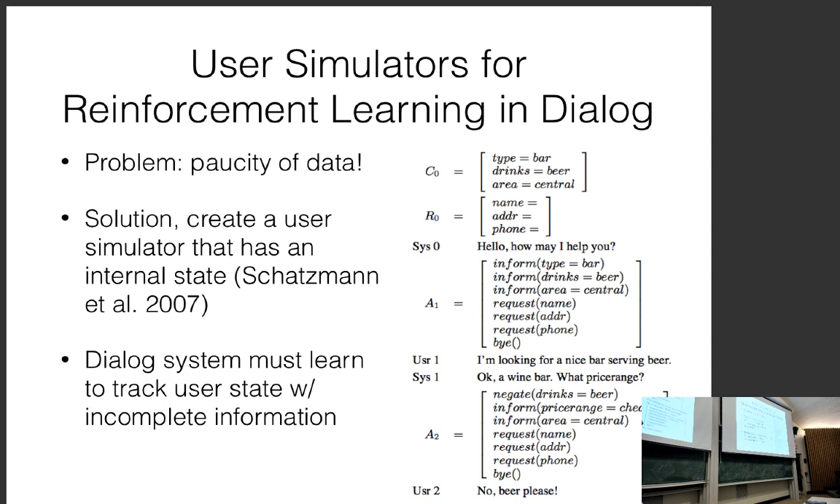Based on this, the user simulator picks the information that it wants to tell the system. This is then turned into an utterance. Maybe this utterance is passed through simulated ASR, so simulated speech recognition that messes up some of the words. And then the system tries to reply to it. So maybe it says, okay, a wine bar, because there was a simulated error on beer here. Based on this, the user simulator looks at the system utterance and says, no, not wine, beer. So then it says, no beer, please. The only thing the system is able to observe is the system and user utterances, but from this, it needs to disentangle the state that it had underneath.